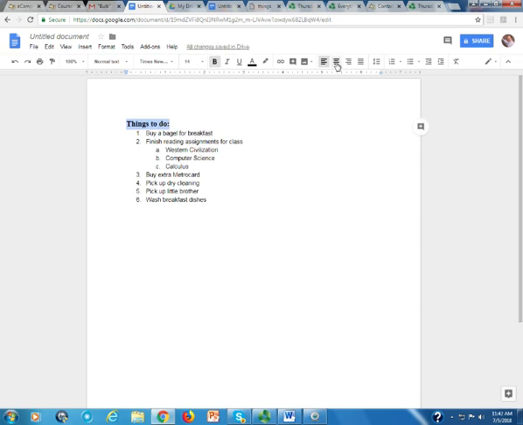Lastly, I want to center it. Now here you'll see left align, center, right align, and full alignment, where it'll add extra spaces so you have a nice straight margin on both sides. We're not going to worry about that today, but what we are going to do is to center this.